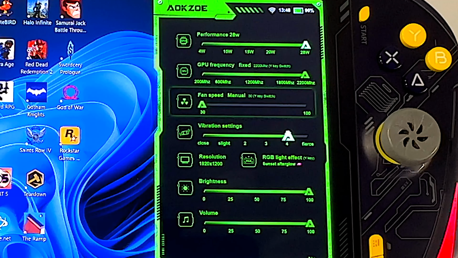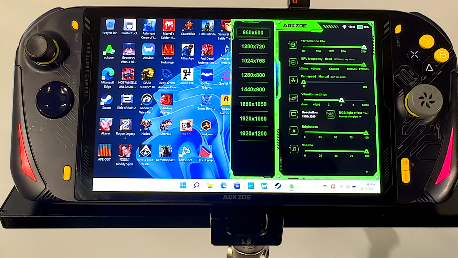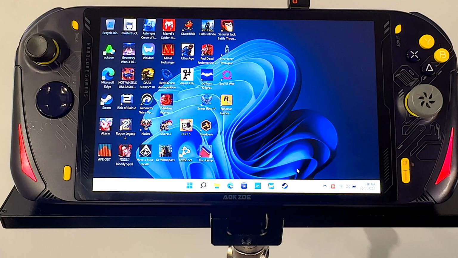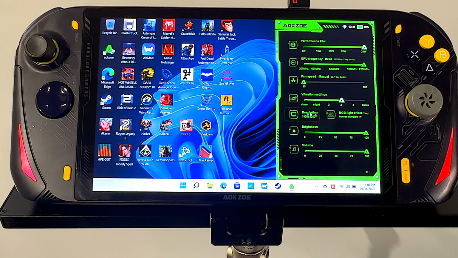You can also adjust vibration of the built-in controller vibration. This is helpful as well, the resolution. So you can change the resolution on the fly, just to suit the application or the game that you're playing. If you want to use FSR, you can turn the resolution down there.